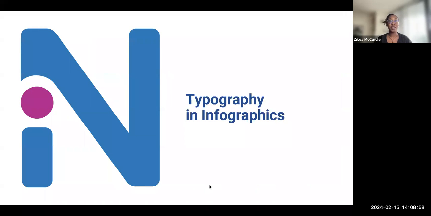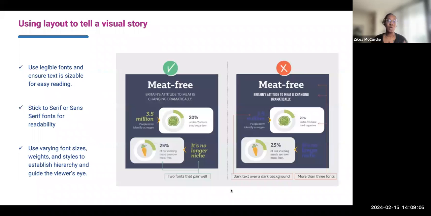And now let's move into typography. So once again, you want to use that layout to tell a visual story. With your fonts, you want to use legible fonts and ensure that text is sizable for easy reading. You want to stick to a serif font or a sans serif font for readability. And you want to use varying font sizes, weights, and styles, once again, to establish visual hierarchy and guide the viewer's eye.